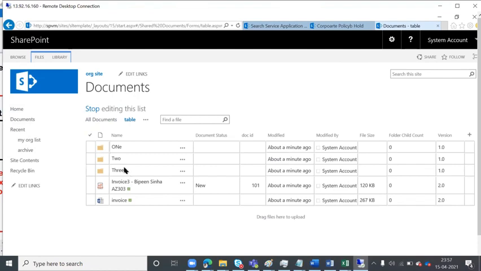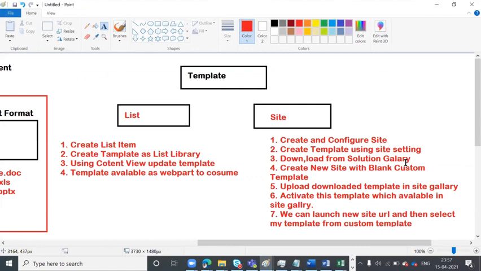So now this specific template which we have downloaded, we can use it anywhere, on any SharePoint which has the same standard. There is no problem, only if my template is correctly created and downloaded. So the whole process says that you must first create and configure your site.